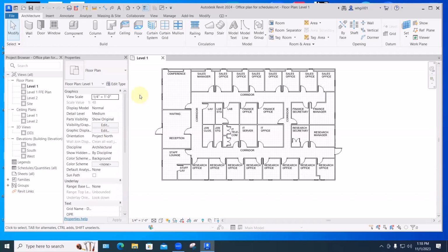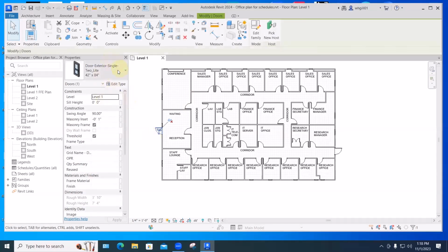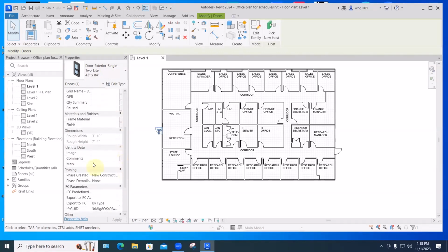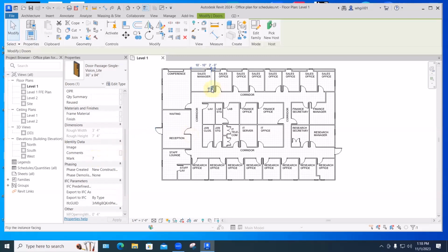The easiest thing to start with is to number all the doors. We just select this door right here. We can see this is an exterior single 2-light door, so all that information will end up on the schedule, where it is, how it's set relative to the wall. But the important thing here is that it has this mark of number 1. And these were just numbered sequentially as they were inserted into the model. So that's number 1. Let's just pick this one. That's number 7. This one down here is number 24.